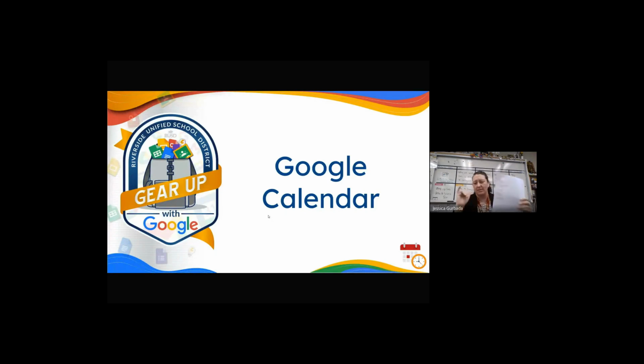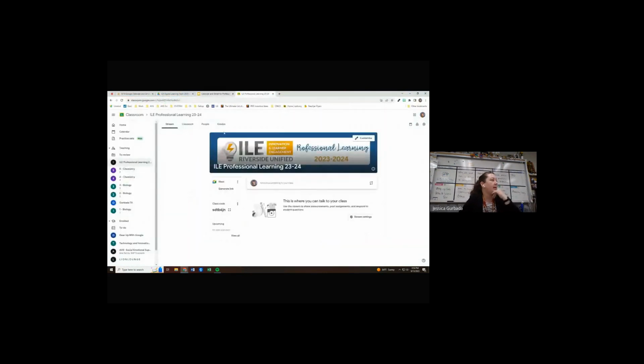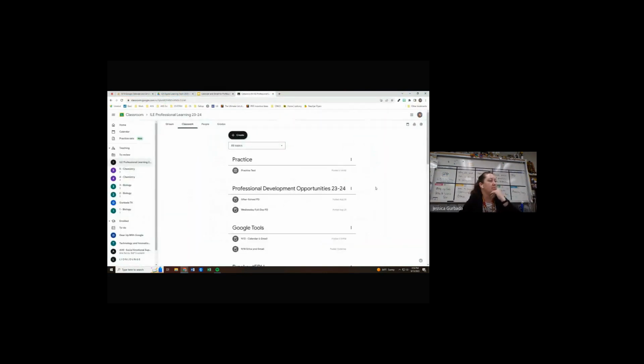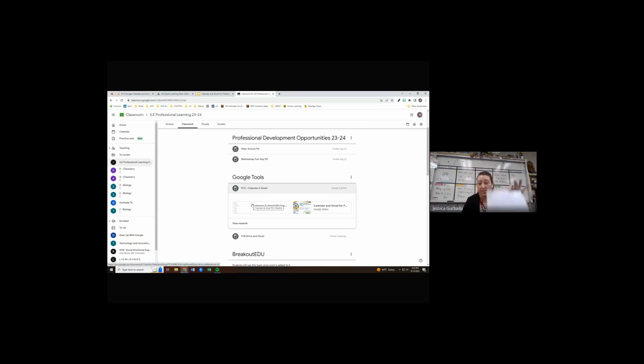If you access our Google Classroom, you'll see there's a section for Google Tools like this. And in Google Tools, you'll see 913 Calendar and Gmail. In here, there is a checklist. If you're interested and you're at work, you can print it. I'm old-fashioned sometimes, and I want to be able to physically check off where we are and what we're doing. And you also have access to the slides here.